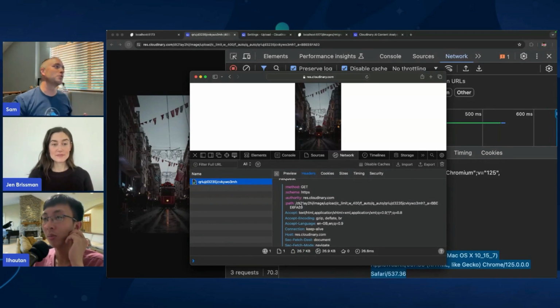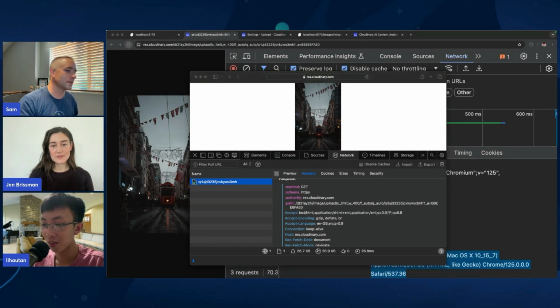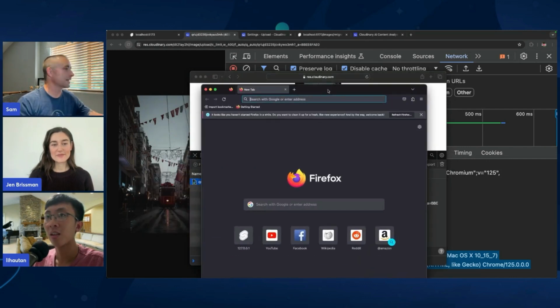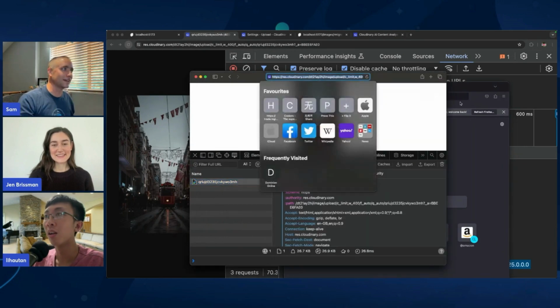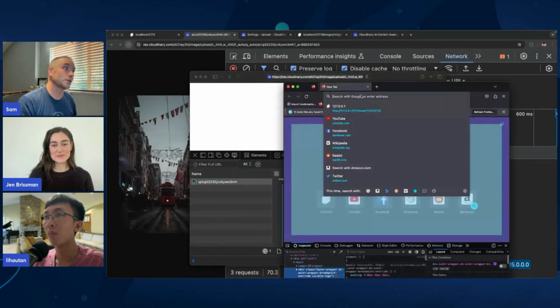If you want to, on your own time, and I recommend this also to our guests, throw it into Safari, throw it into Edge, and maybe even throttle your bandwidth and play with it that way to see what happens. There are lots of different options to see how f_auto and q_auto work together. Me and Jen call it our secret sauce, the magic behind the scenes that makes a lot of the web just work the way it does.